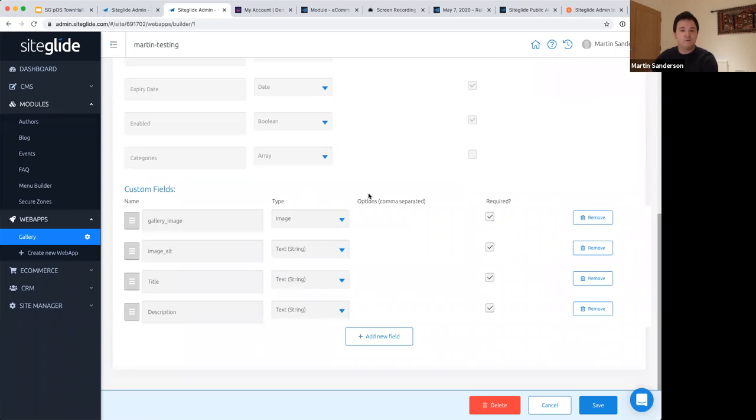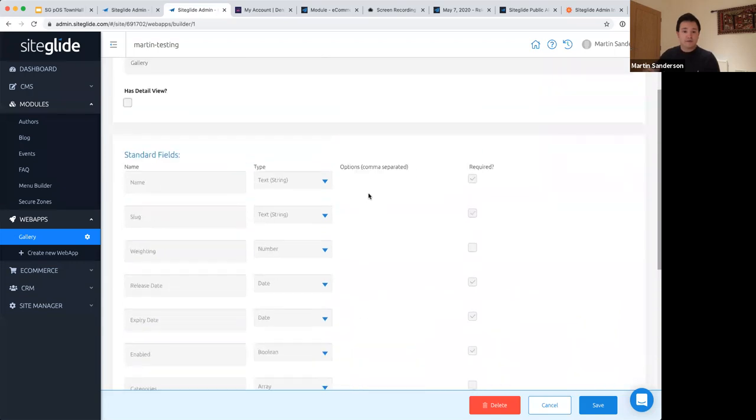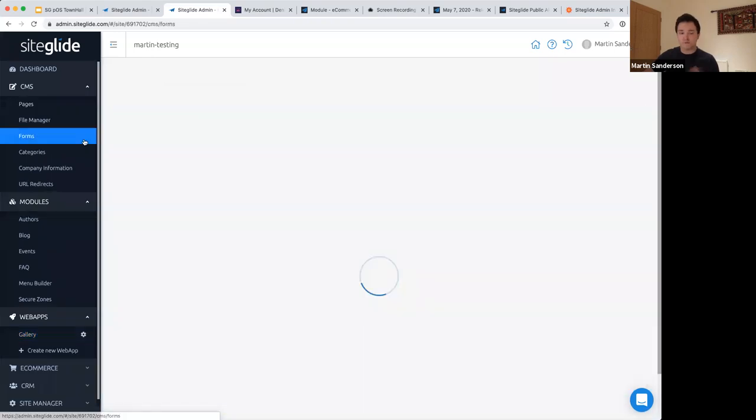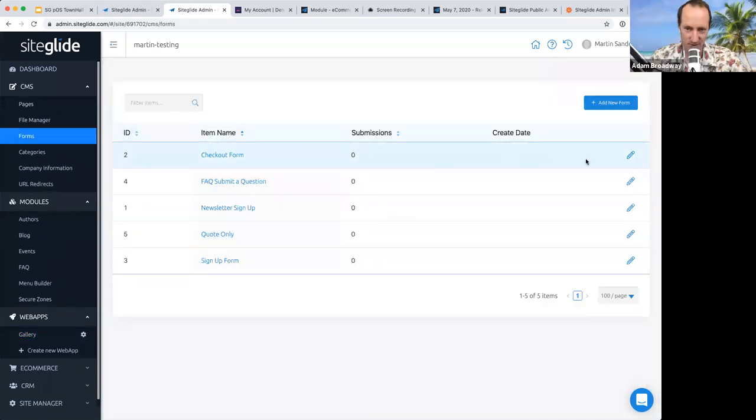Now, that's because we've built modules and web apps along with e-commerce, CRM, forms, and things like that, all on the same architecture. So it makes it consistent and scalable because they're all built in the same way and they're all built on that core MySQL database. So if I come and quickly look at forms as well before I move on. I just want to correct you, sorry, Postgres.